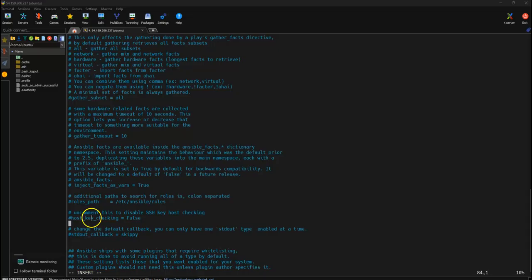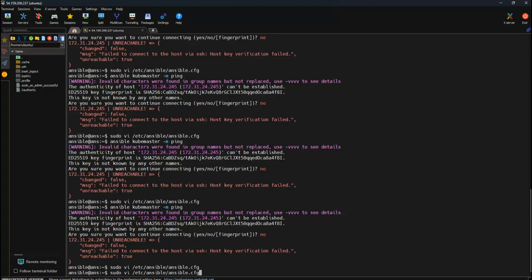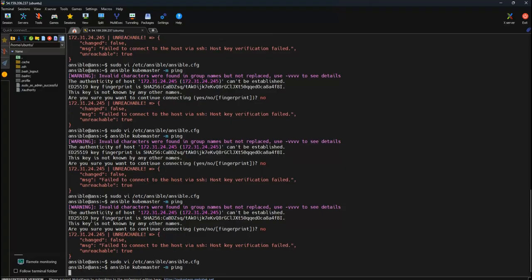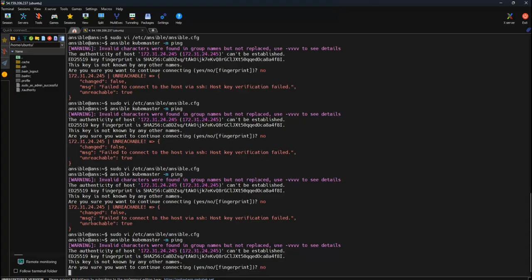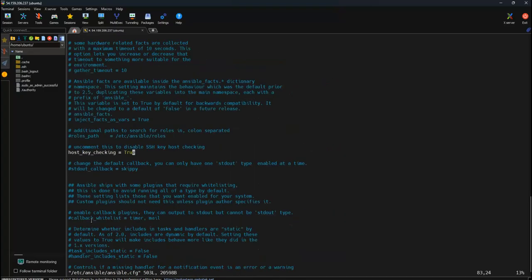Okay, I found the file. So the file is this one. Host key checking, so it's this one. We'll keep it as false. But if we keep this as true, save and run this, and ping one of our servers, it will ask the question, right? So we'll go back there and change this to false.